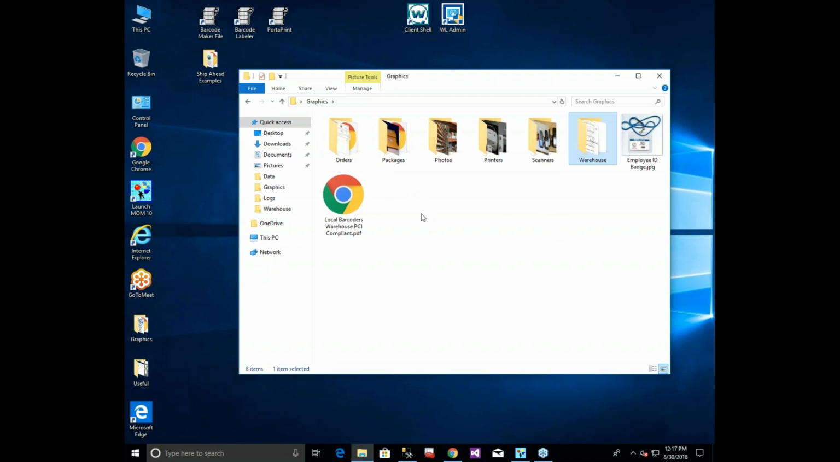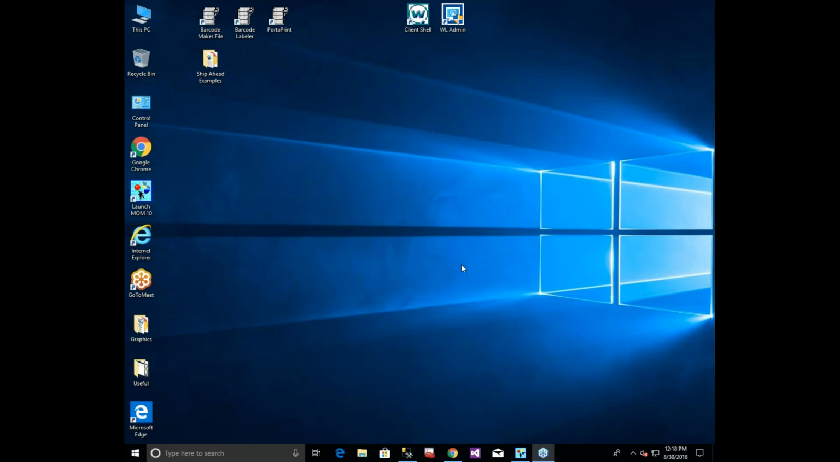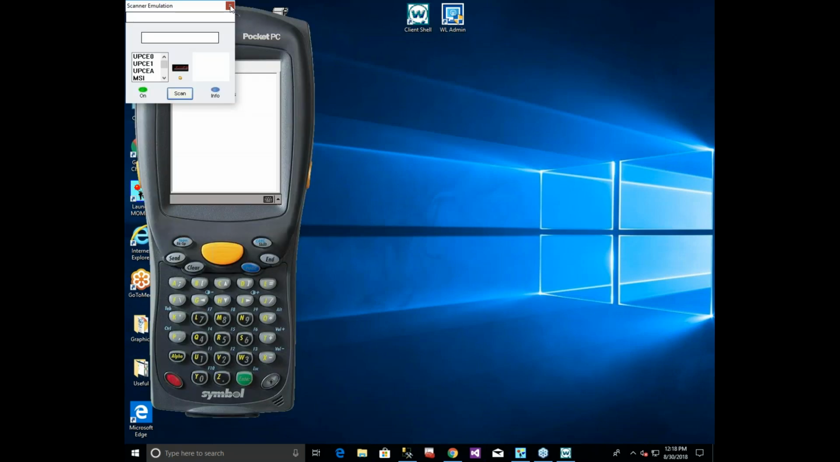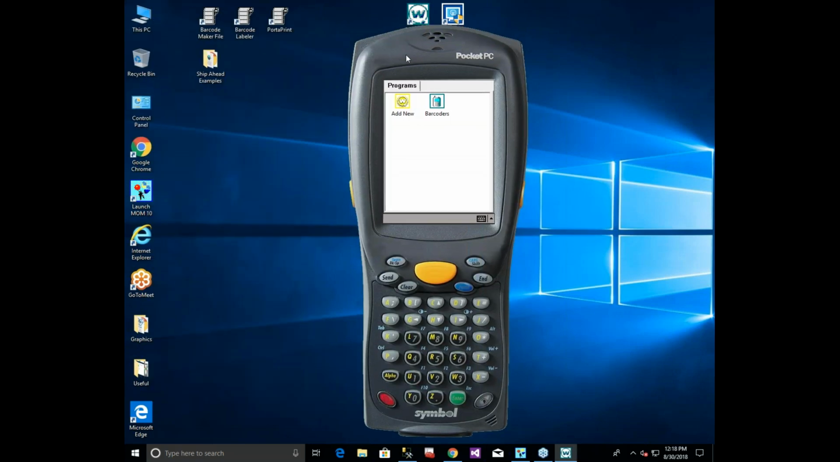Now, if I picked up a scanner and ran through our program, you obviously couldn't see it. So we have a little emulator that we run that shows you what it would look like if you're holding a pistol grip in your hand and looking down at the screen. So this is what it would look like. You just simply click on the icon and you log in.